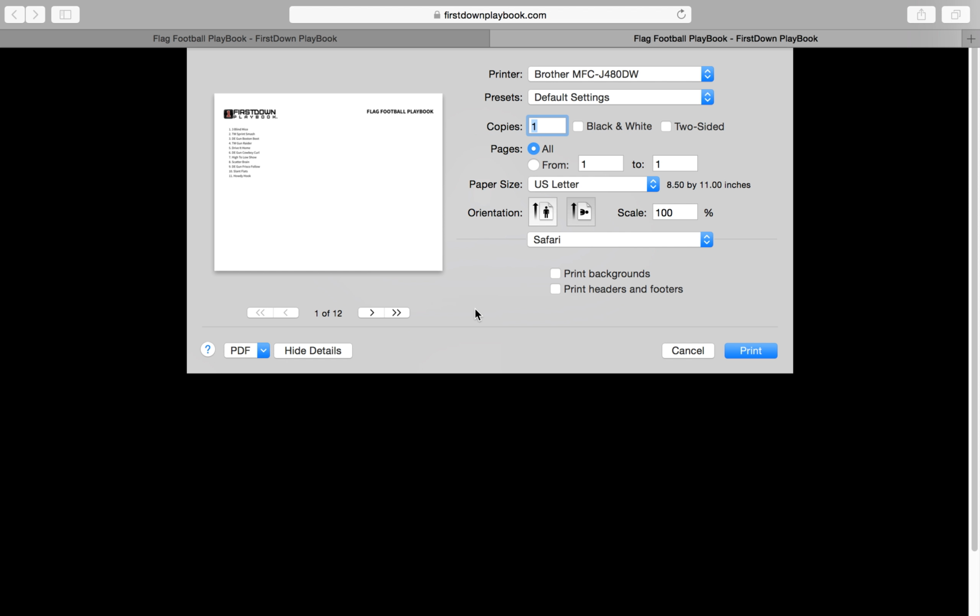and you can also just go over to the print button and print each and every one of these individual plays on a card or a sheet of paper like you're seeing here.